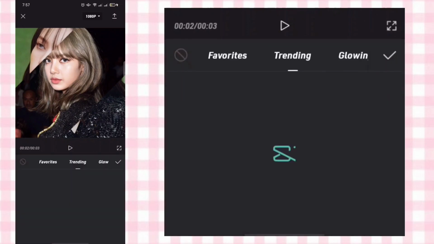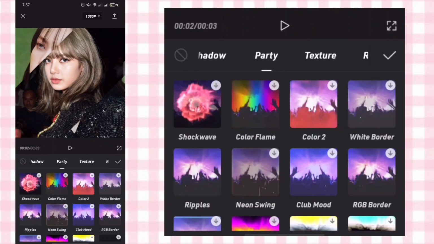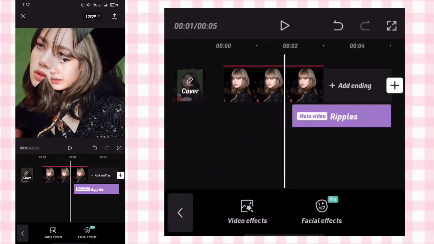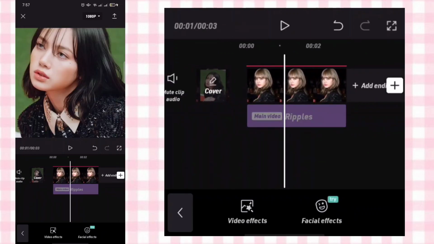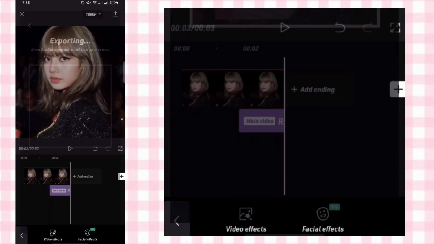Add effect. Party, then click ripples. Adjust. Export it.